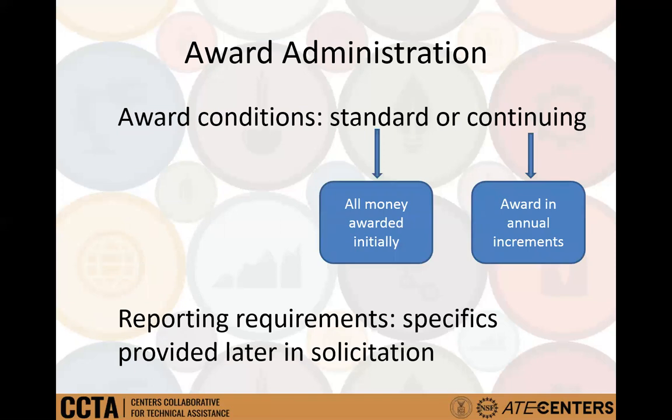Award administration talks about 2 types of awards that are made, standard and continuing, but it doesn't say what these terms mean. In one case, the full amount of the multi-year award is made when the grant is awarded. This is a standard award. In the other case, the funding award is released annually in the amount of the approved budget for the year. Reporting requirements are also mentioned, but specifics are buried deeper in the solicitation.